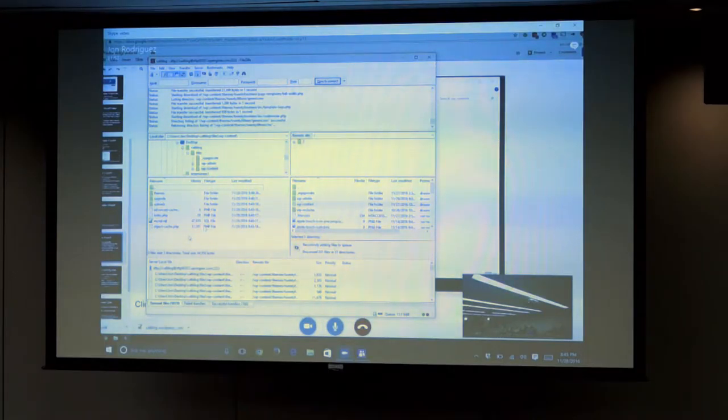I don't have a whole lot of stuff, so that's why it was so quick. But that's really all it is. That's how you export your stuff. Pretty great. Let's get back to it.